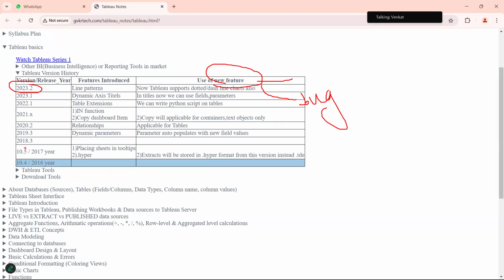So in Tableau also we have different versions: 10.4, 10.5, 2018, 19, 20, 21. Before 2018, they were releasing Tableau versions like 10.4, 10.5. But from 2018 onwards, they release versions with respect to that particular year. If they release a version in 2019, they name it 2019.1, 2019.2. Maybe every 3 to 4 months, they release new versions. Whatever versions they release in that particular year, they call them 2019.1, 19.2 like that.